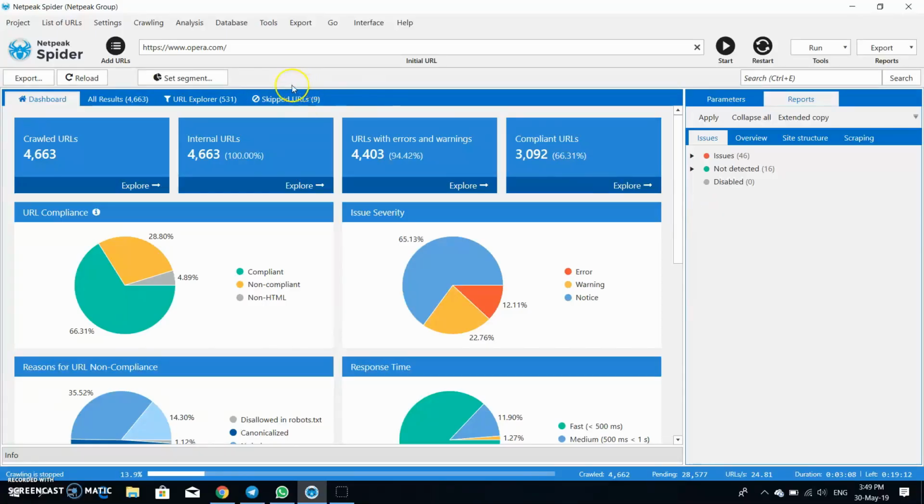So after we have scanned the website, and I use opera.com because it has a fast response time, I'm going to show you the issues, how we group our issues. We group our issues into 3 categories. The most severe are errors, the less severe are warnings, and then notices. We use notices simply to notify you of potential threats on your website. So you always know where to start from.